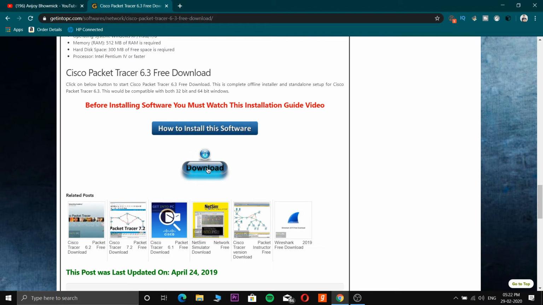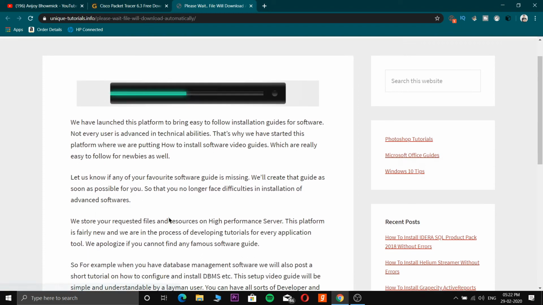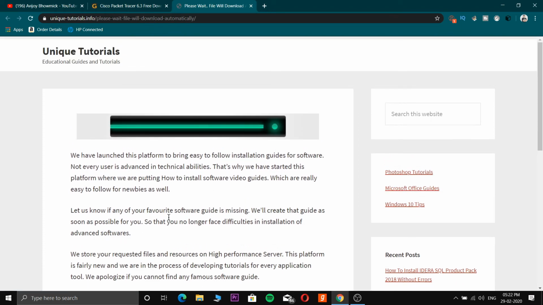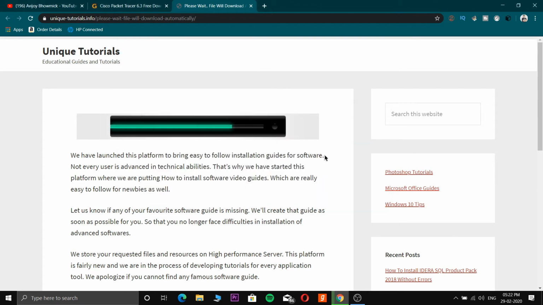Just click on this download, and here it is waiting. Your request will be granted from Linux server. I don't know if this is an ad or what. No, this is not an ad. Now you can see the Get Into PC Cisco Packet Tracer is up on my screen, and I am not downloading the software, so I don't need it right now.